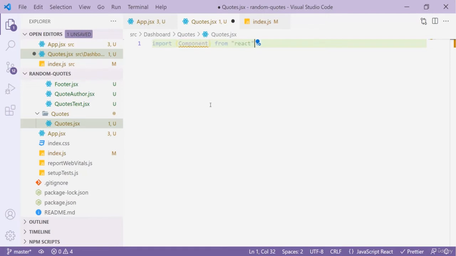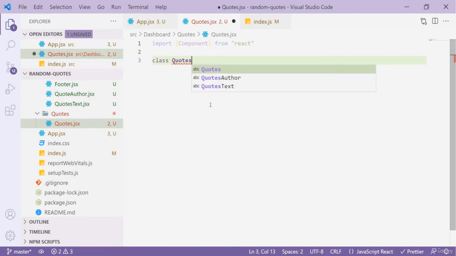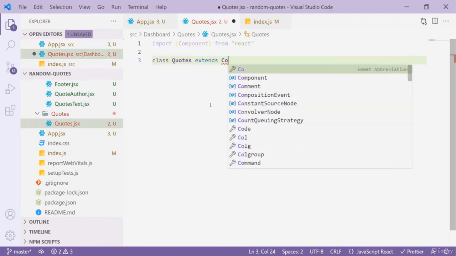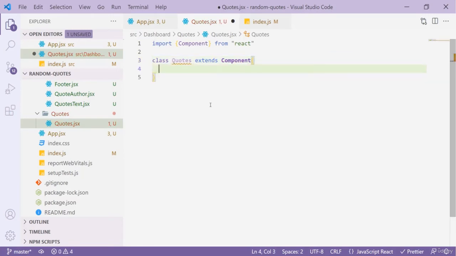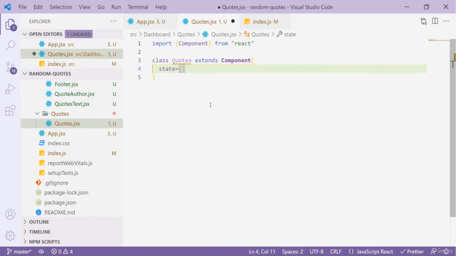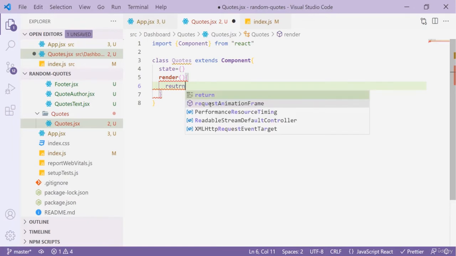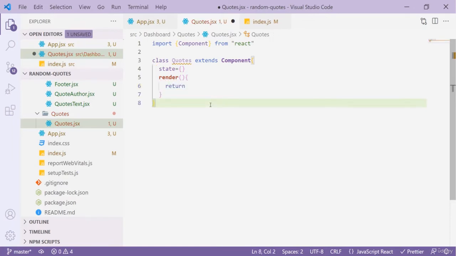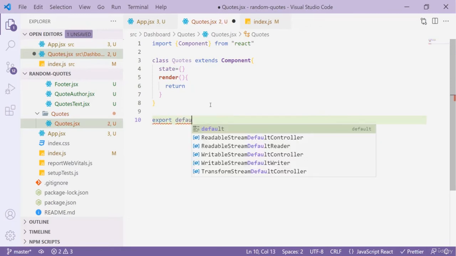Now after this, let's create a class, and the class is going to have the name Quotes, and this is going to extend Component. Since this is a class component, it is going to have a state, so let's create a state and leave it empty for now. Then after this state, we'll create a render method, and inside this render we'll have a return statement. Now we have created a class. Now we also need to export our class, so let's export default Quotes.